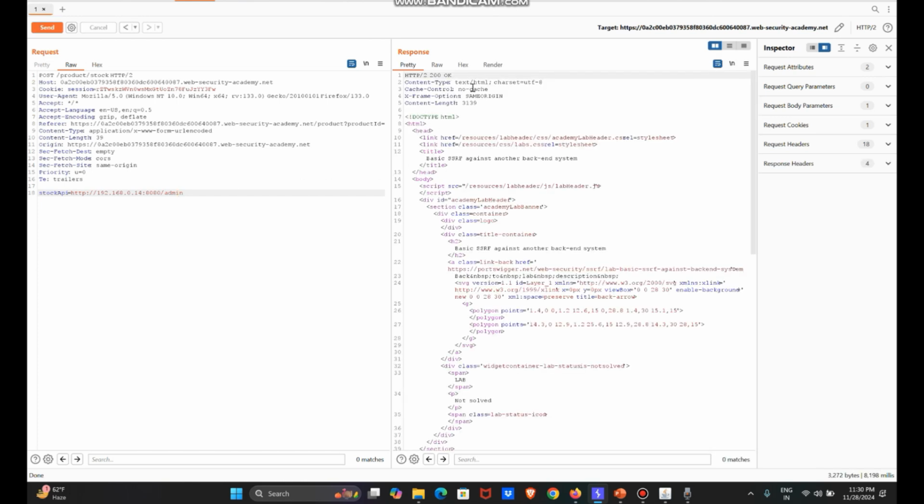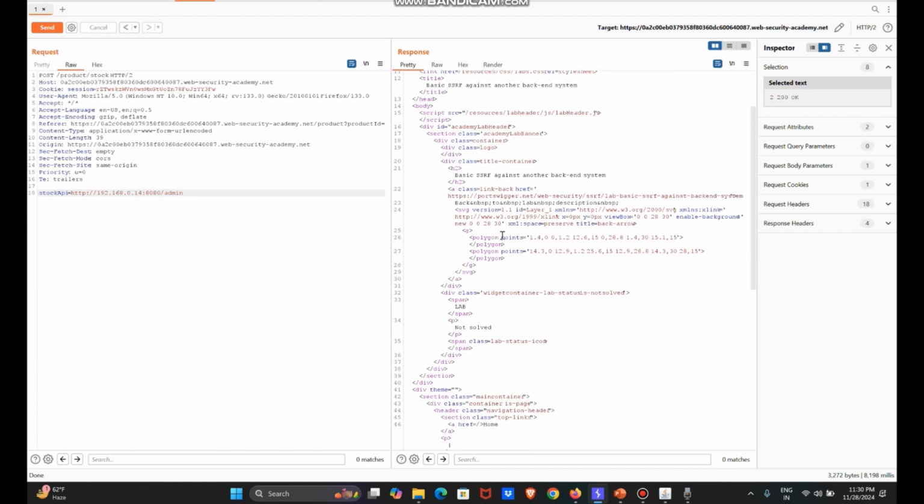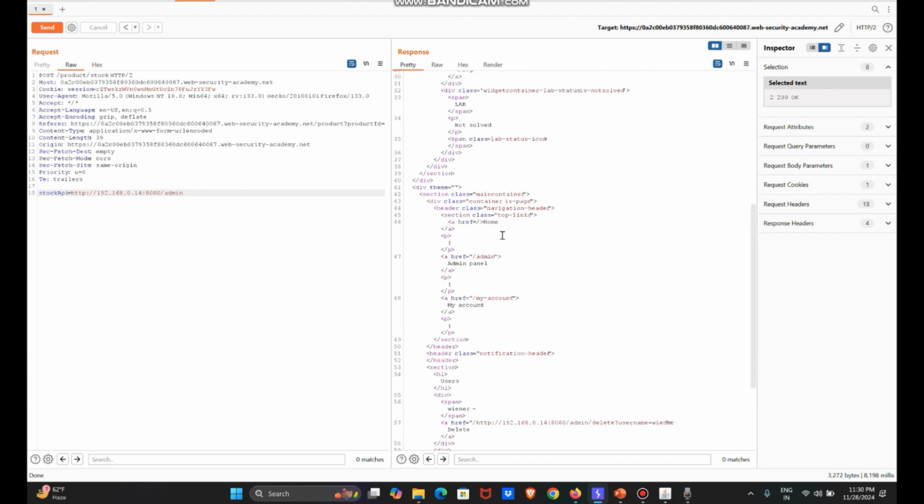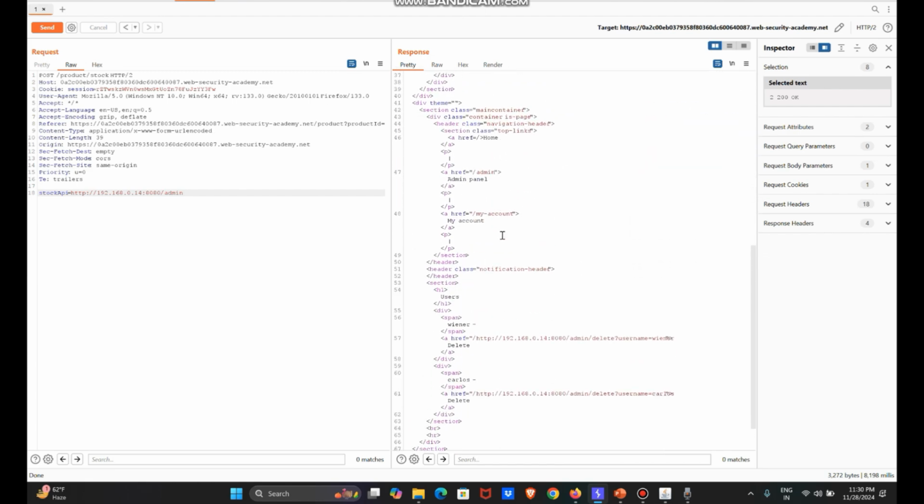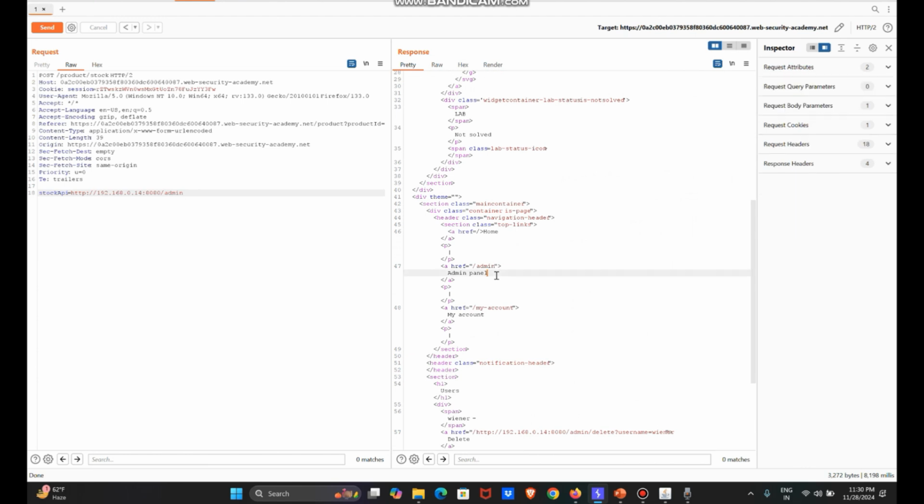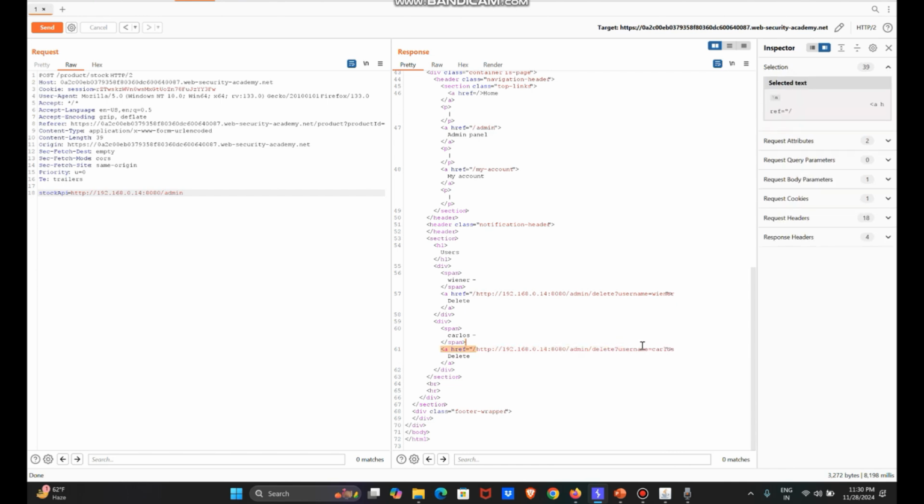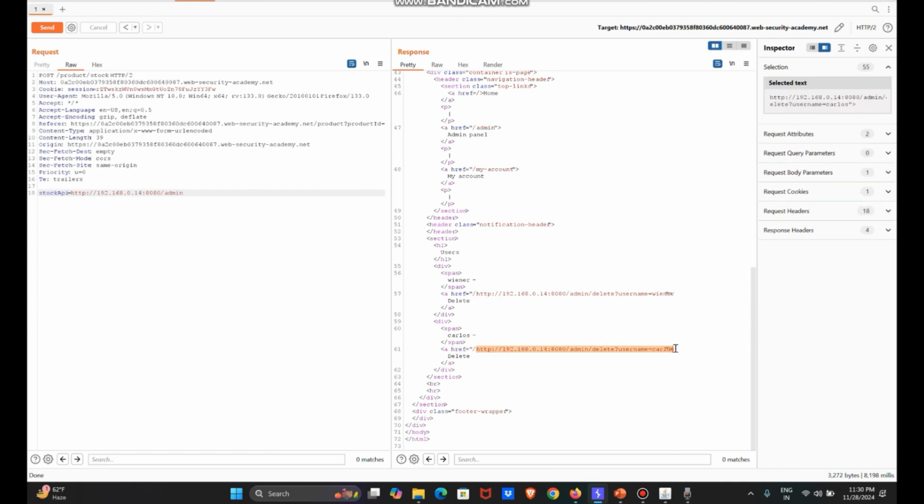Okay, so we got the result 200. So this is the correct address for the admin panel. Here it is stated that it is the admin panel, right? And what we have to do is delete the user Carlos, right? To delete the user Carlos, we have to use this command. You have to use this payload.